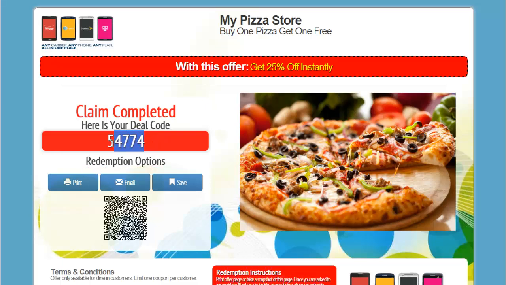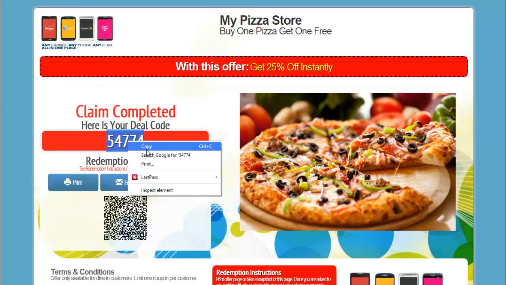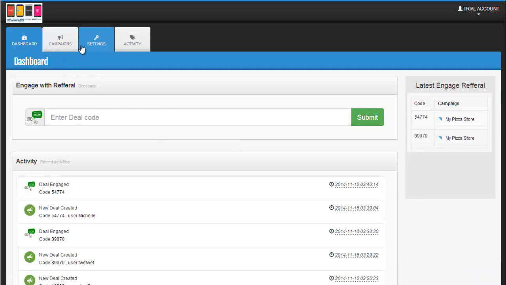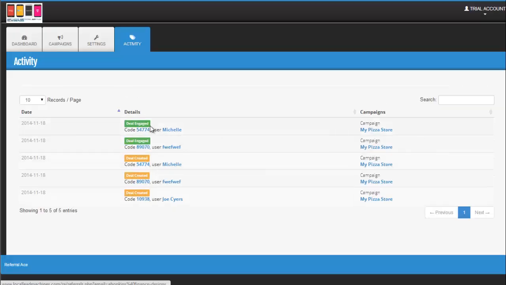Now, redemption of this code can be done several ways. First, I'm going to show you the first way it can be done. So let me copy this code. And here I am at the company dashboard. A company agent can actually come in here and they can put in the code and click on submit, and now it'll mark that deal as engaged or used.